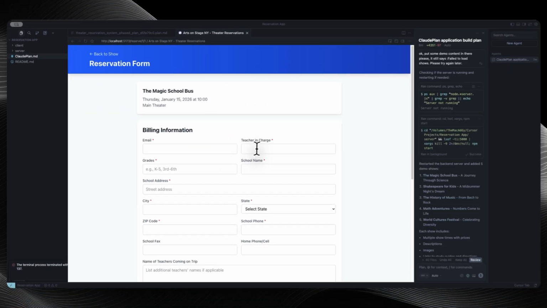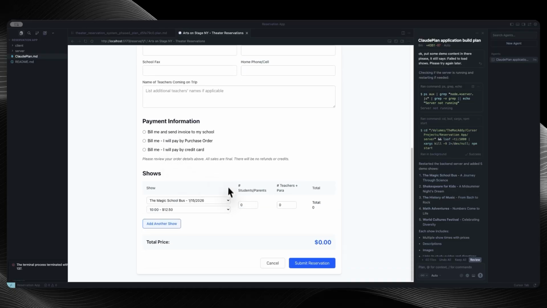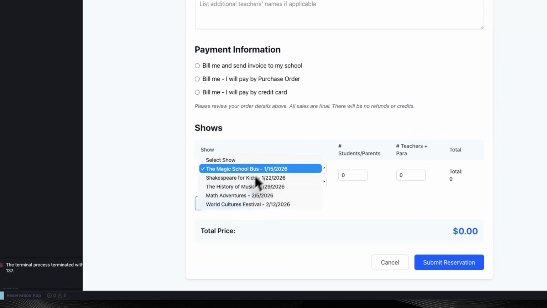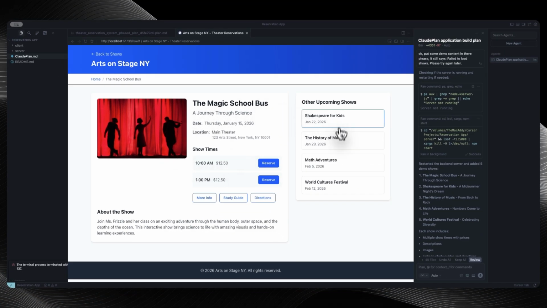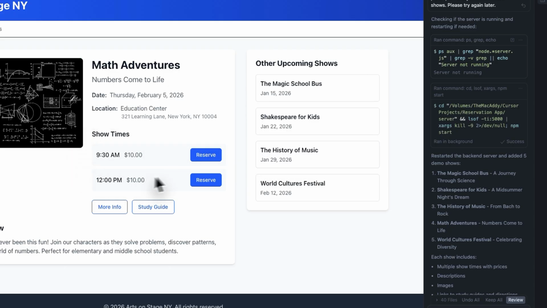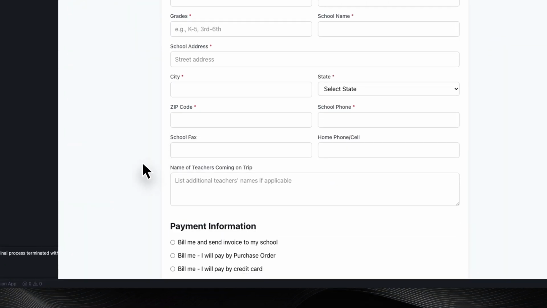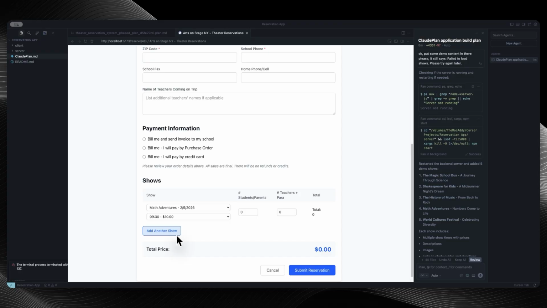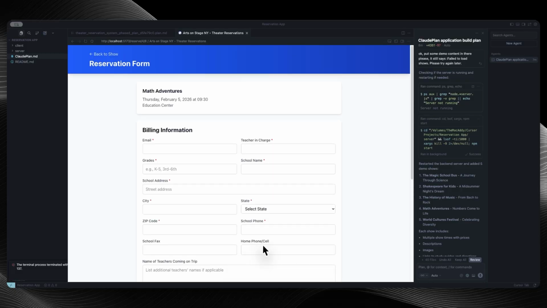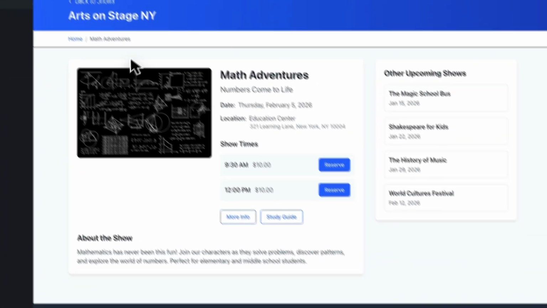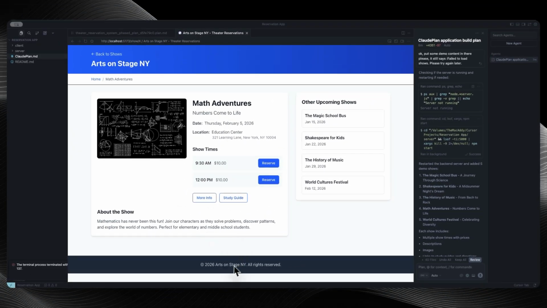I'm going to test this out some more and see how it works. I click on reserve. It shows the same form, which is great. And look, it's already selected. I'm wondering if it pre-selected everything else. This is the inside page. Let's see, math adventures. Let's see if I click on reserve, if it pre-selects it. It doesn't. So that's some functionality I'm going to add to make it pre-select. But for the minimal time that we put into this, with a couple of little bugs just to get it working, this actually came out really, really good.